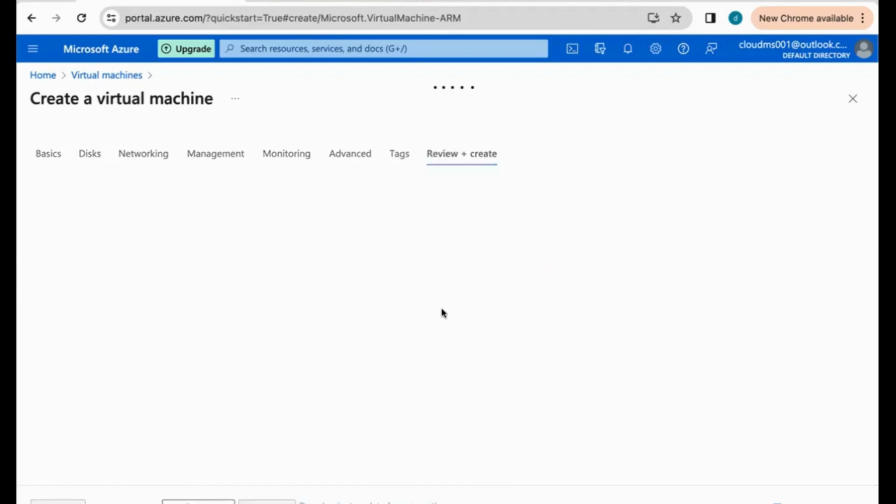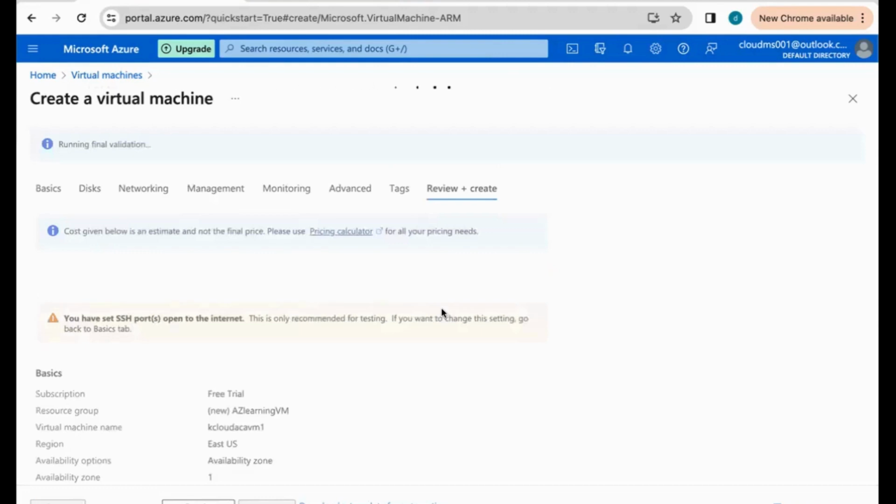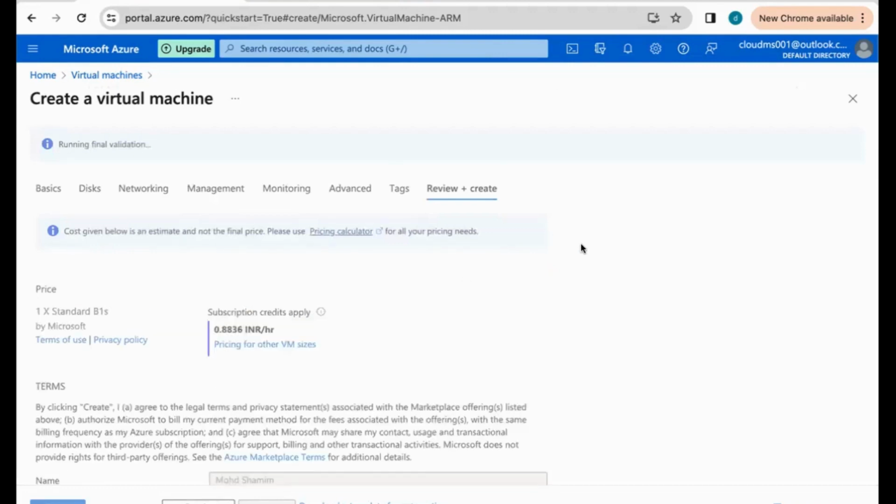So let's see what it's showing. Right. So it's saying the subscription pricing will apply, 0.08836 INR per hour. Per hour is going to be charged to us, right? Okay, so let's review, we have completed the first part.